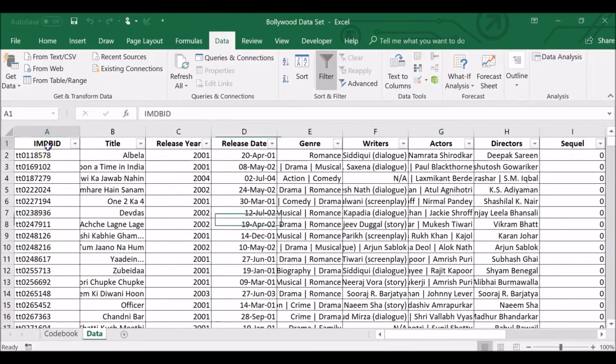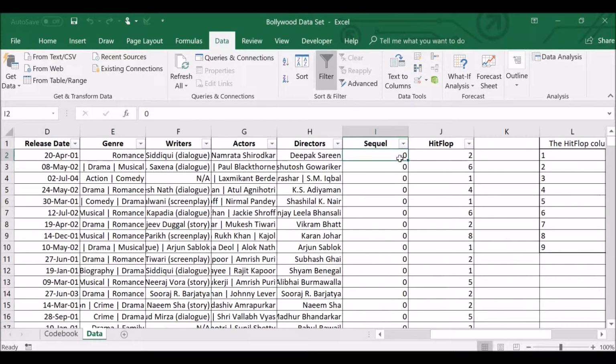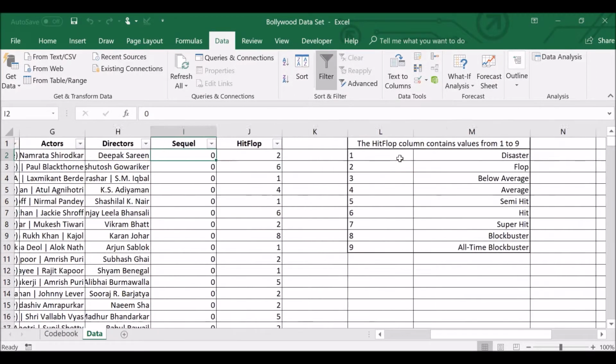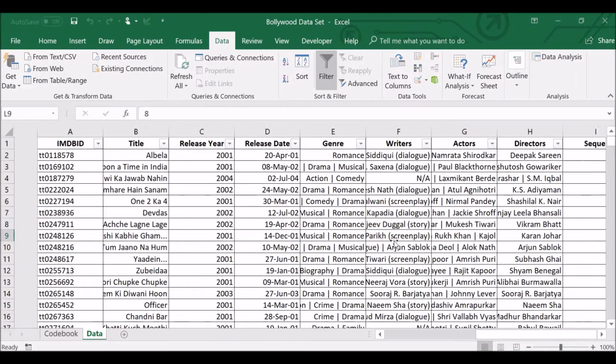Now see, this is the IMDb ID of each of these movies. The release year is given here, the release date, the genre, writers, actors, directors, whether the movie has a sequel or not, the number of sequels, and the hit flop indicator is given here. And if it's 1, it's a disaster, 2 is given as flop, 3 is below average, 4 average, and so on, and 9 is all-time blockbuster.